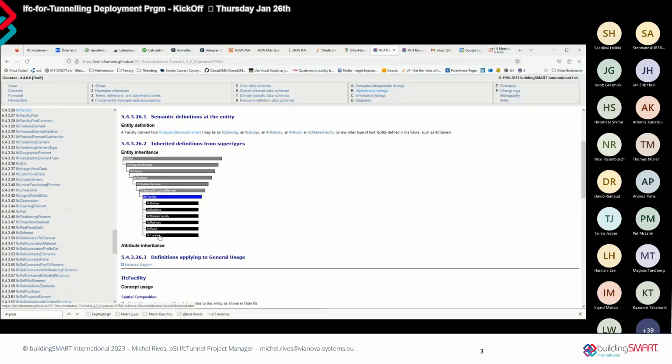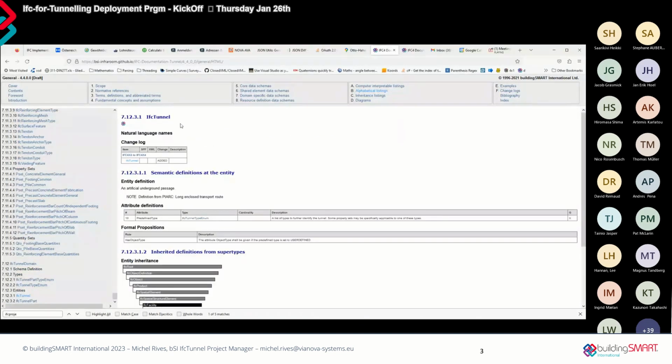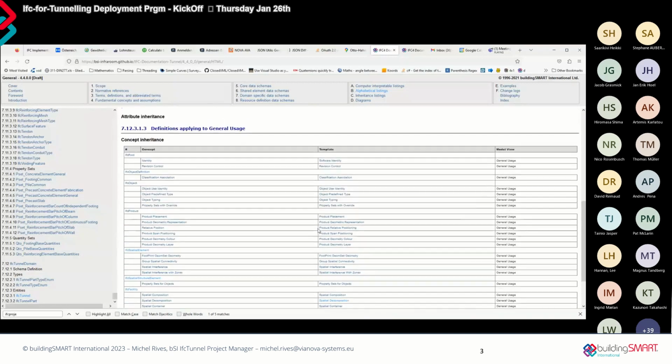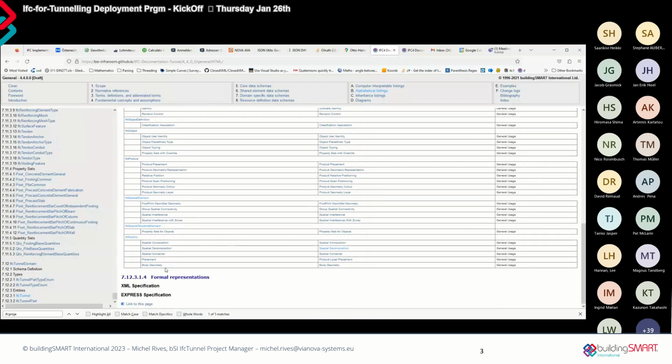facility and tunnel. In this phase, we will go to IFC tunnel. IFC tunnel currently has no templates assigned, but we can also look at our inheritance tree, and we can see that already facility, from which tunnel inherits, brings many templates and many structures that can be used.